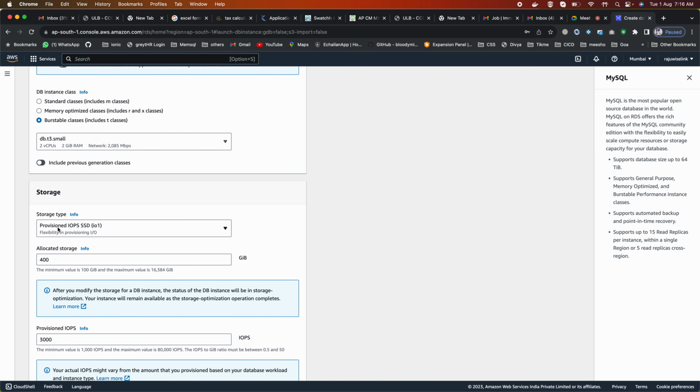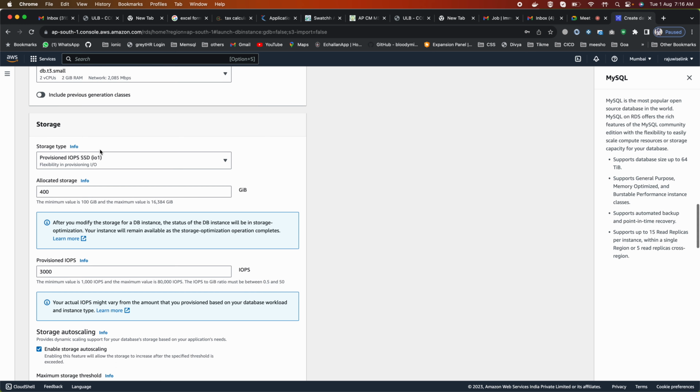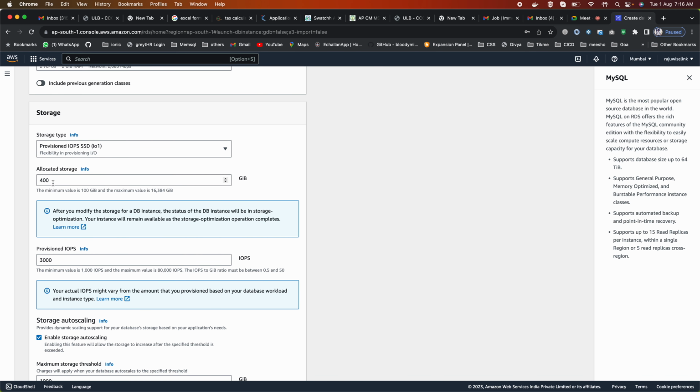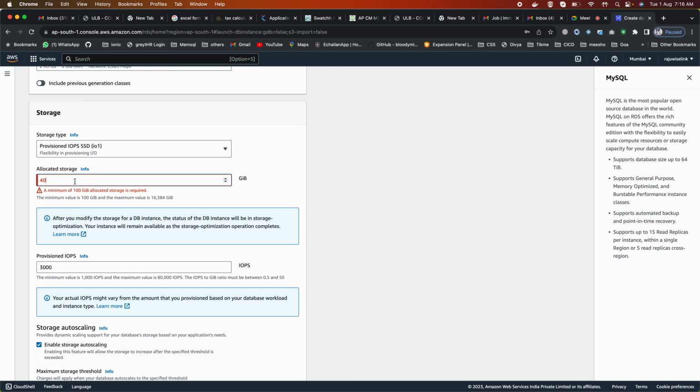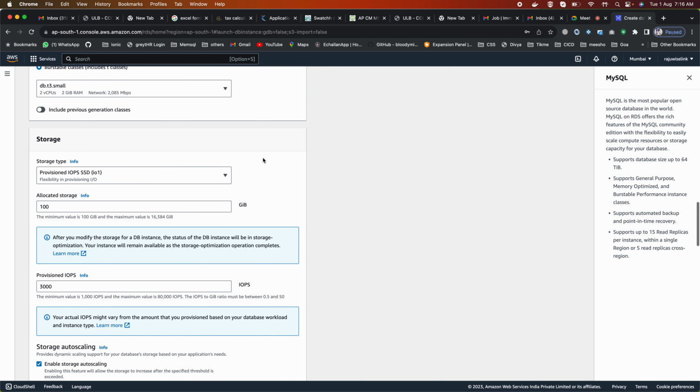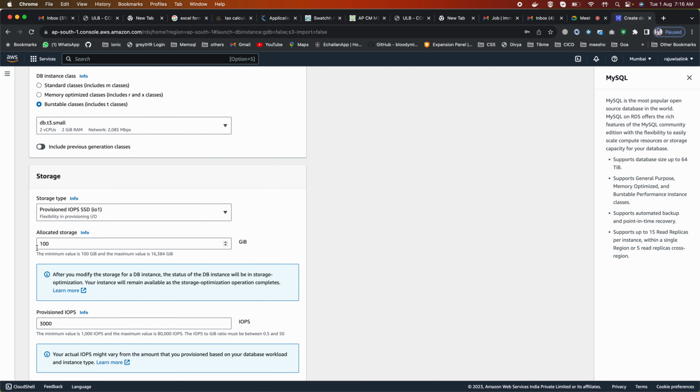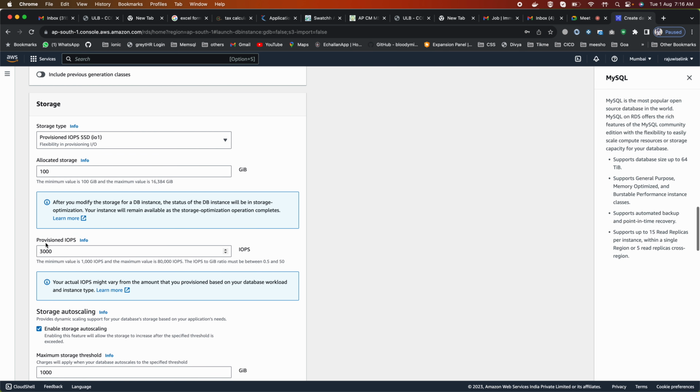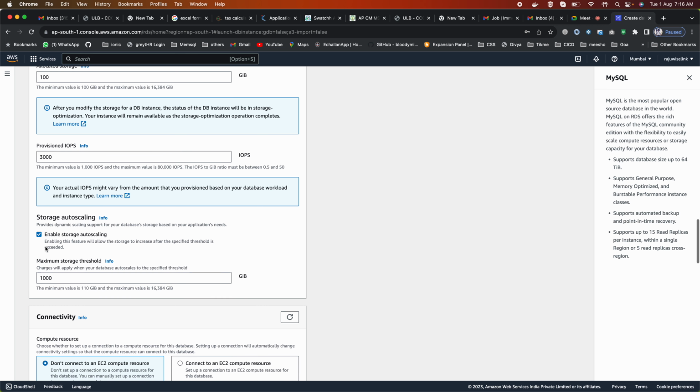Okay, coming to the storage part here, the allocated storage, whatever allocated storage you want, you can just give it here. So here I'm giving 40 GB. For the selected instance we need to give at least 100 GB. Here, you need to mention initially how much storage your database needs.